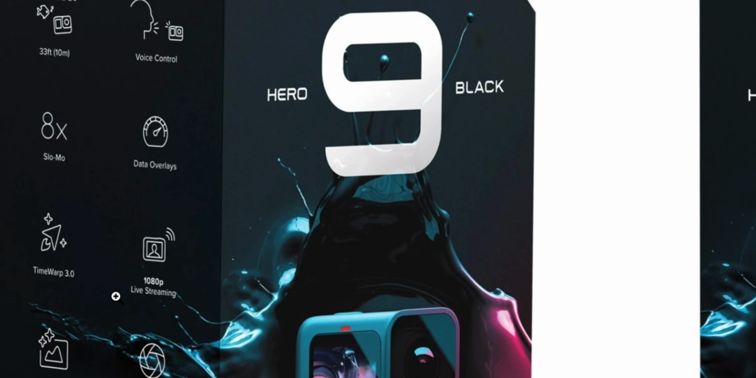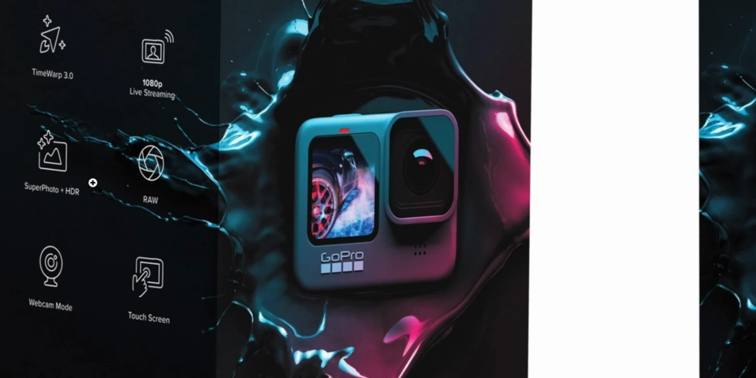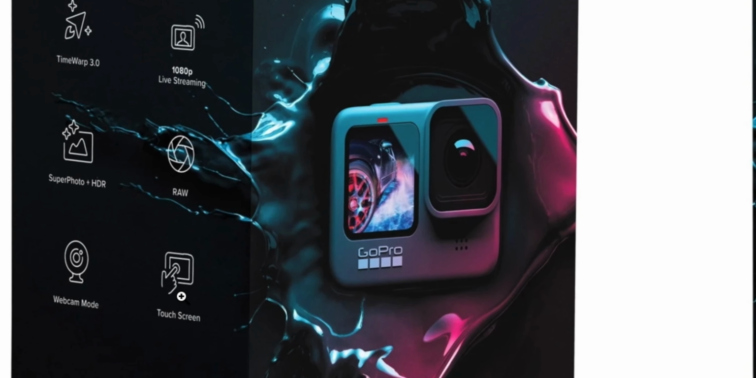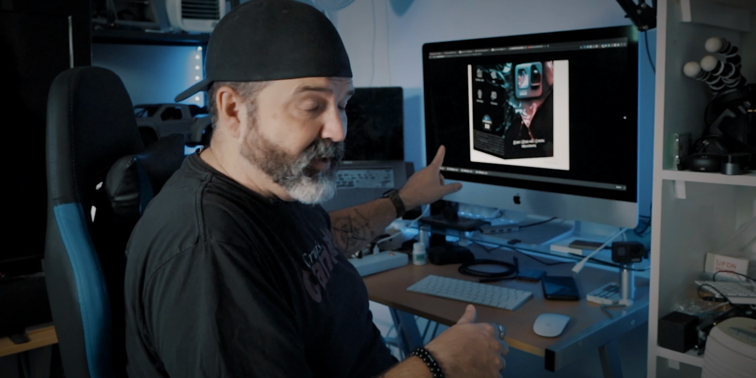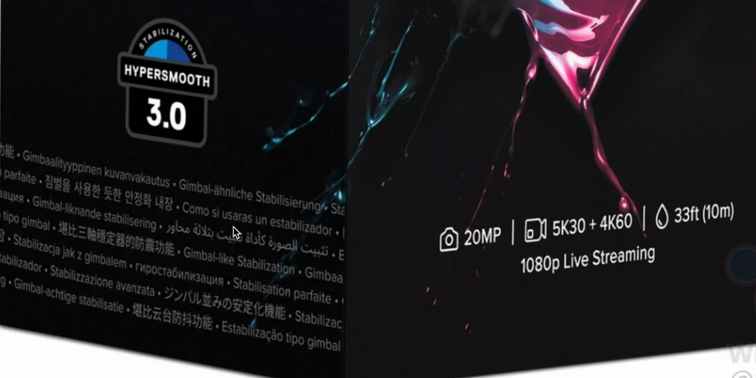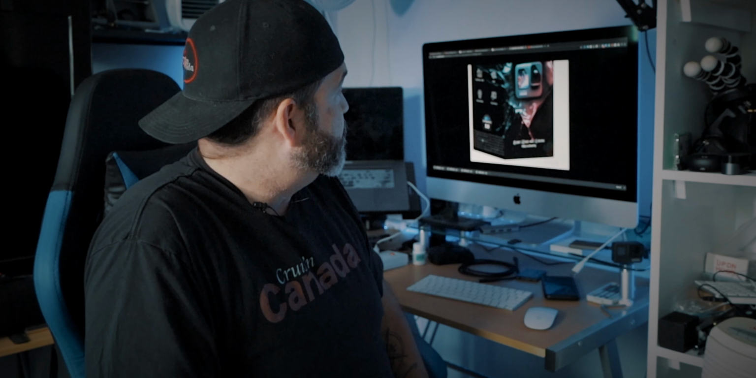Time Warp 3.0, 1080p live streaming, Super Photo HDR, RAW mode, so that's excellent, webcam mode, touchscreen, and HyperSmooth 3.0. You will also see here a close-up of the box, in this area, gimbal-like stabilization. I never played with HyperSmooth 2, but if it is a huge increase over 2, as 2 was to 1, that's going to be pretty awesome.